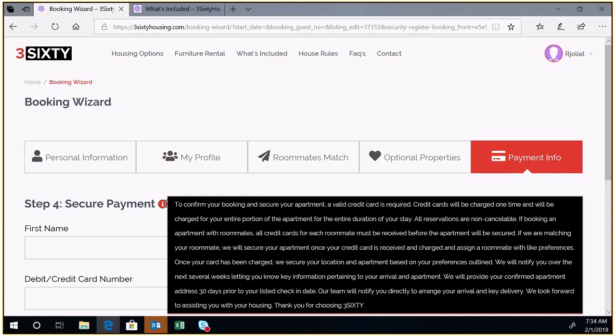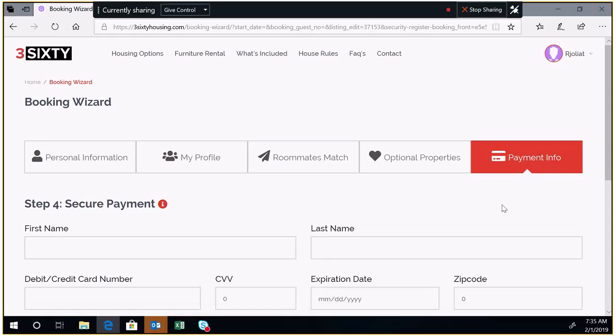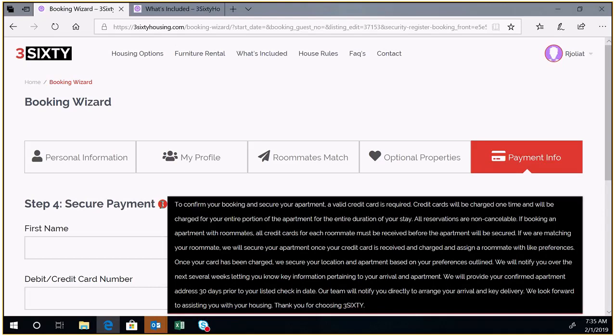They'll know when their roommates have registered. They'll know when we have received and secured all of the information. They will know, probably within 10 days of just giving us their information, that we're moving forward with finding their location. And then we have indicated to them that we will be contacting them to arrange their arrival and key delivery, and that we will be confirming their address 30 days prior to their listed check-in dates. This way, we've walked them through what the process looks like.